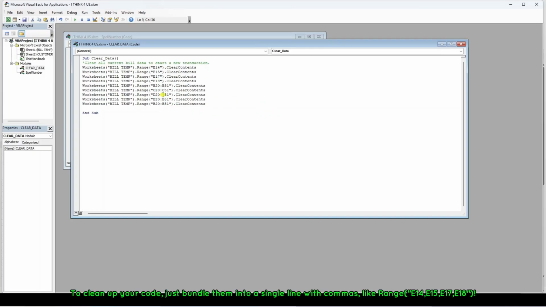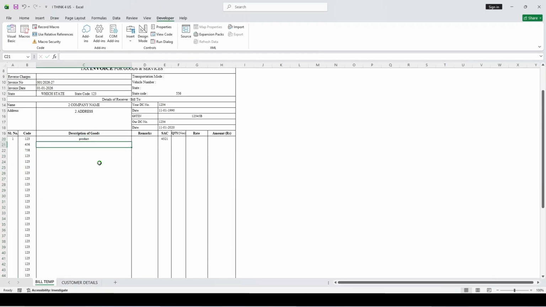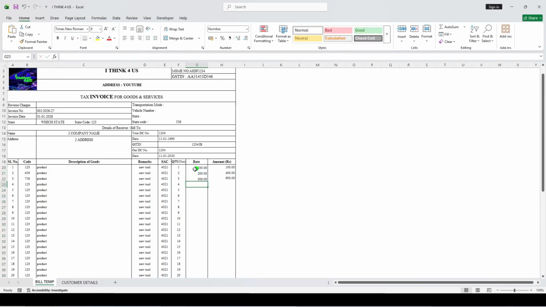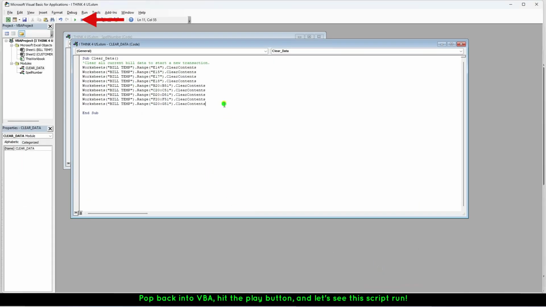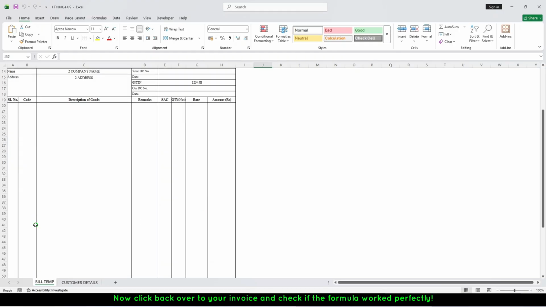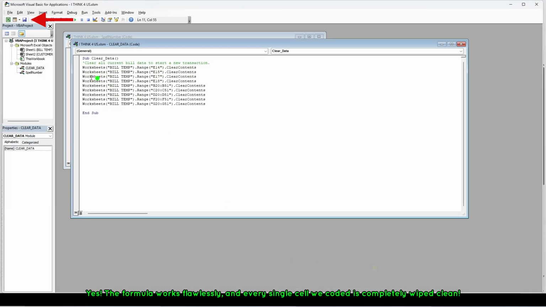To clean up your code, just bundle them into a single line with commas, like range E14, E15, E17, E18. Let's fill up every single cell we coded so we can put our program to the ultimate test. Pop back into VBA, hit the play button, and let's see this script run. Now click back over to your invoice and check if the formula worked perfectly. Yes, the formula works flawlessly, and every single cell we coded is completely wiped clean.